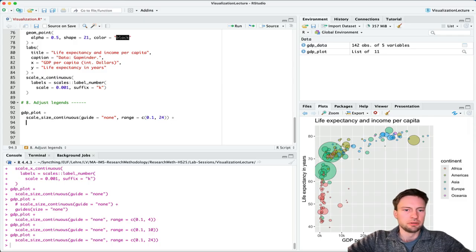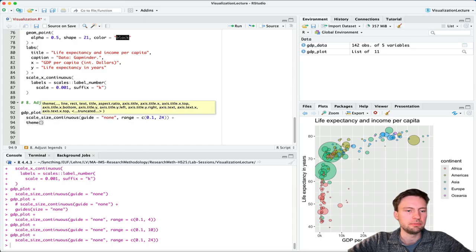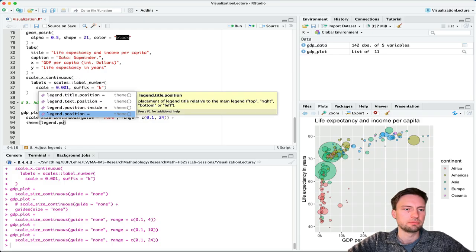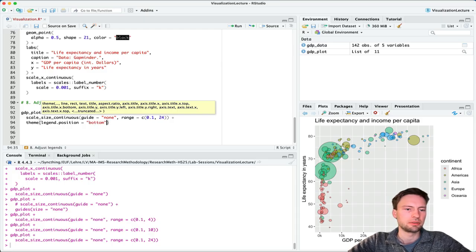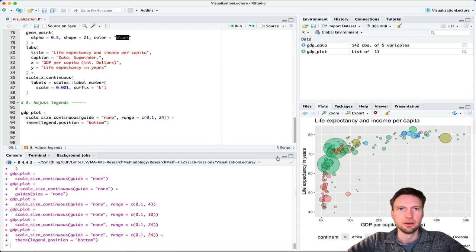To this end, we can introduce a function that, for me, is a little bit like a garbage function. This function is theme, because it basically allows you to adjust all these smaller details in the plot. So if you want to adjust something in the plot and you don't know where to adjust it elsewhere, theme might be a good place to search. One thing that you can do in theme is adjust the legend position. In our case, we want to put the legend to the bottom. So this already looks much nicer.